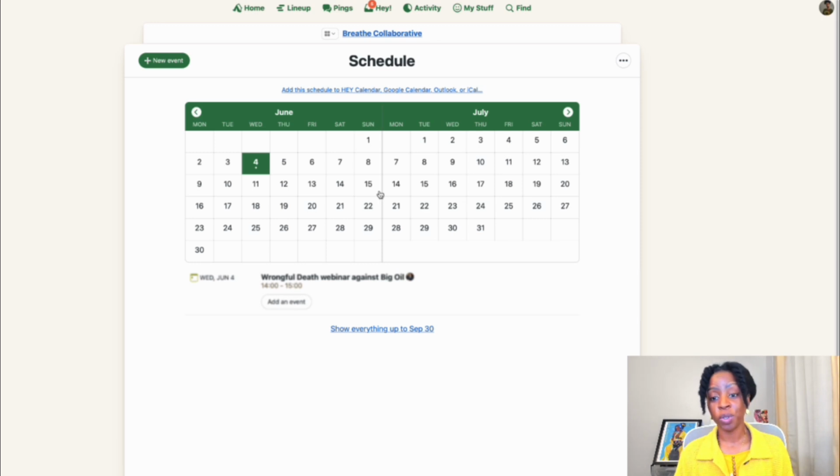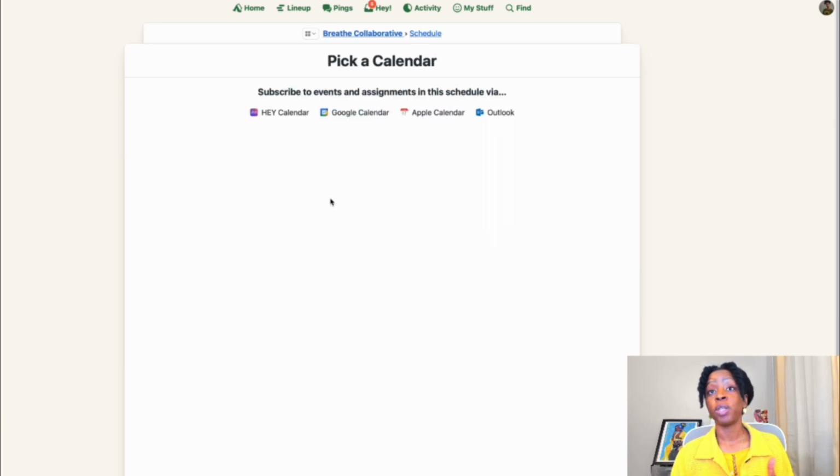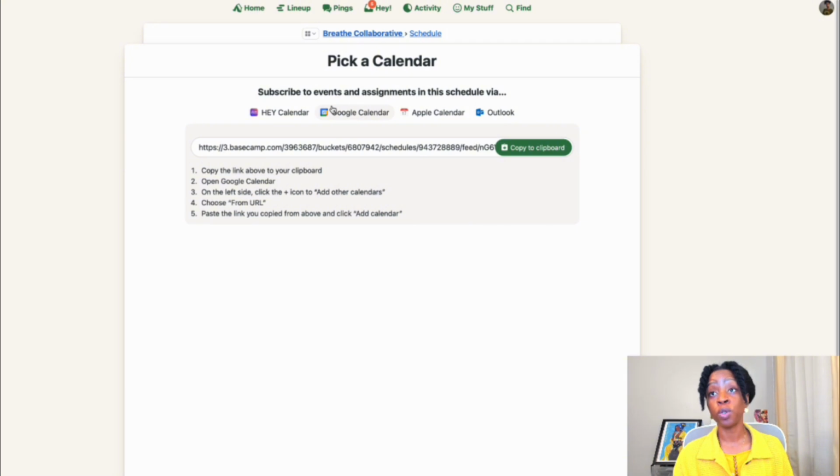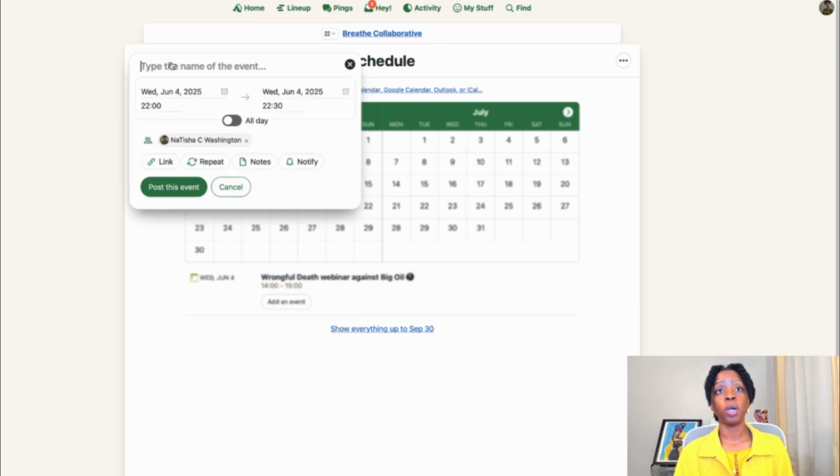Now, the good thing about this schedule is you don't have to go between this calendar and the calendar that you have. You can actually integrate them. Whether you have Google, Apple, Outlook, or a Hey Calendar, you can go into one of the options. I have a Google Calendar, and you can copy this URL to your clipboard, go to your calendar settings, and upload this calendar via URL. If you want to add an event, you just go up to the section, put in the title, the date, if it repeats, any links that you have to it, and just post it up there onto the calendar.